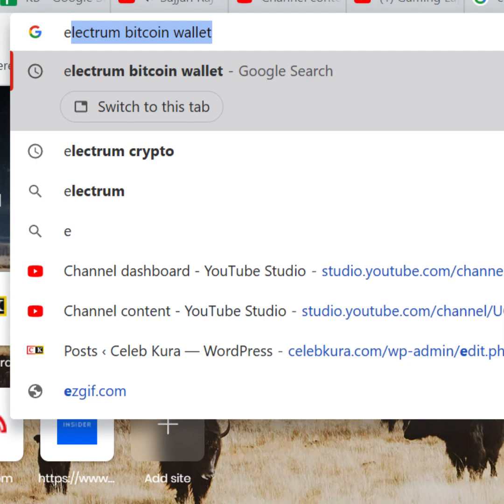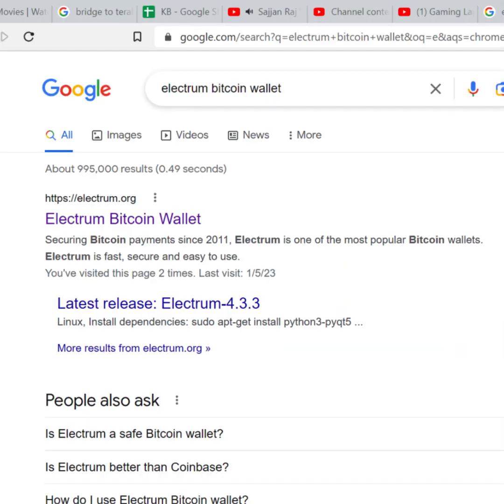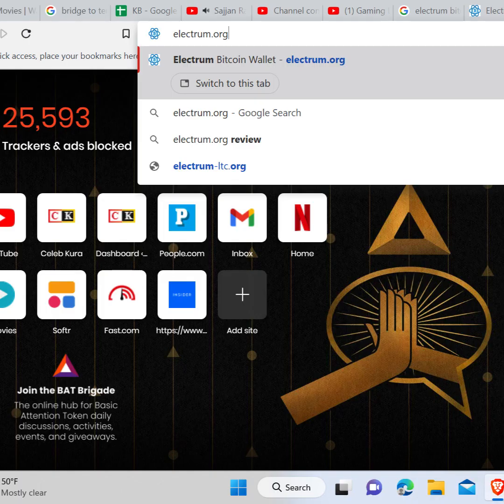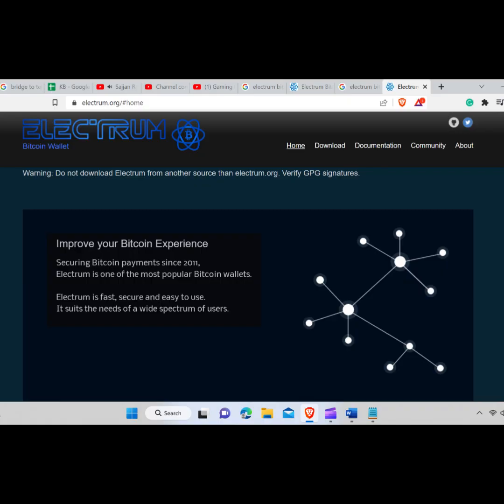First of all, you need to head towards your web browser and type Electrum Bitcoin wallet in the search bar, hit enter, and select the official website of Electrum. Or instead, you can type electrum.org in the search bar and hit enter. Either way, you will be entering the official website of Electrum. So guys, this is how you visit the official website of Electrum wallet.